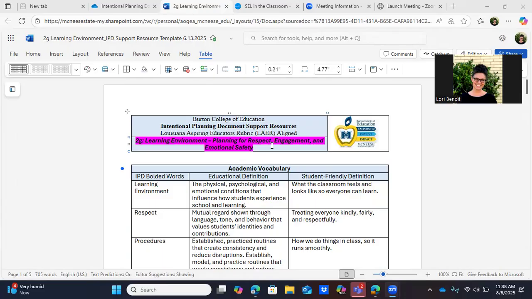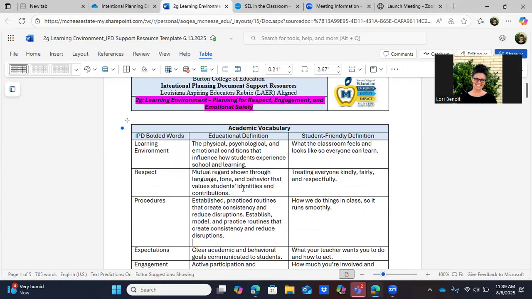This part of your lesson plan helps you think intentionally about how to make your classroom a respectful, inclusive, functional, and engaging place to learn. A strong learning environment includes clear expectations, consistent routines, mutual respect, and space for students to feel safe taking risks. When students feel safe, seen, and supported, they engage more deeply in the lesson.